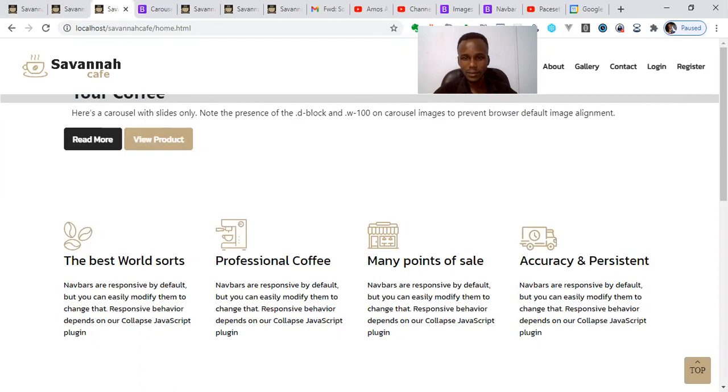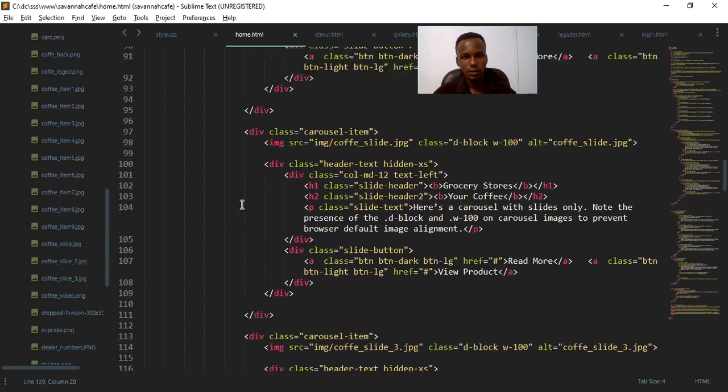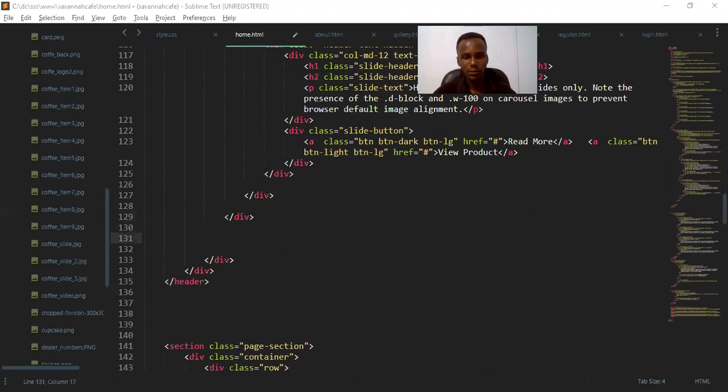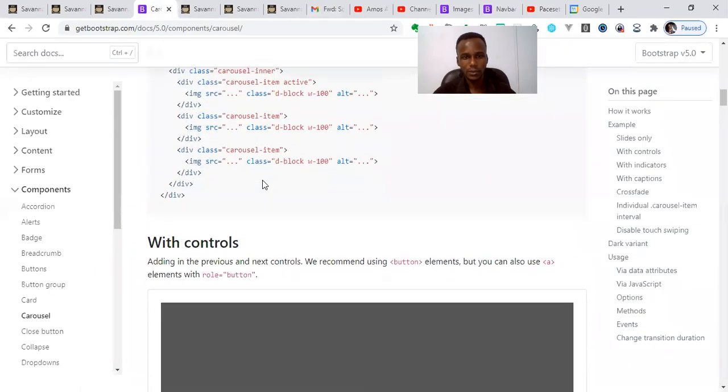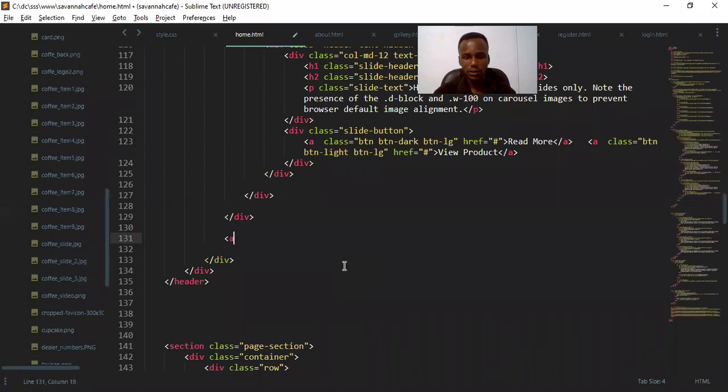So let's move on. We are done with the header, so let's move on so that we'll continue. Now, after the carousel inner, we will need to add the control to it. This is where our inner is closing, so we need to add the control into it. Check it here. Slide this one. They have control. You can see it here now. So this is the controller, but we need to use our own.